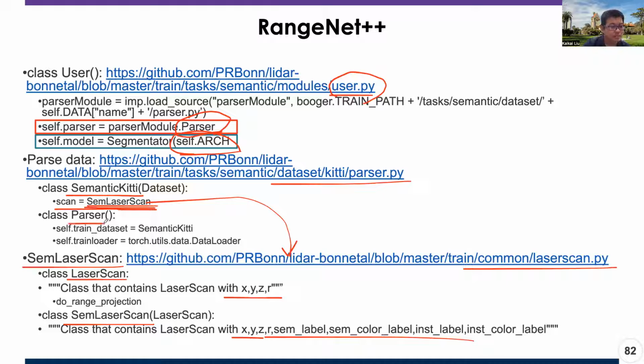And the parse function linked in the user's code actually utilizes the SemanticKITTI class and creates the train loader based on the Torch data loader. You get a dataset. This is how you get to parsing the laser data. The laser data is defined in the thin laser scan with the label, and you have the dataset class, SemanticKITTI. It's a kind of PyTorch dataset, and you are using the PyTorch data loader to get the train loader. So this is the training pass.